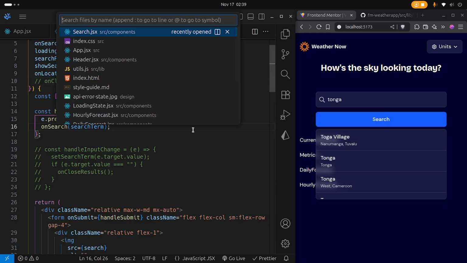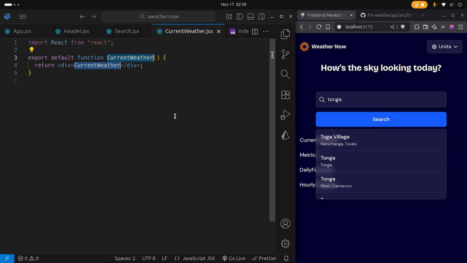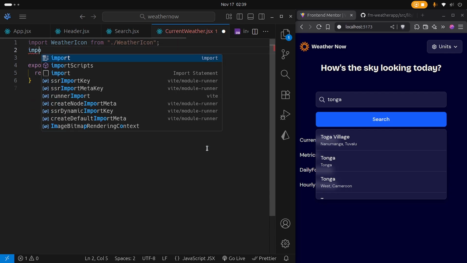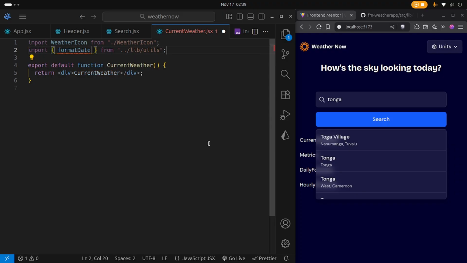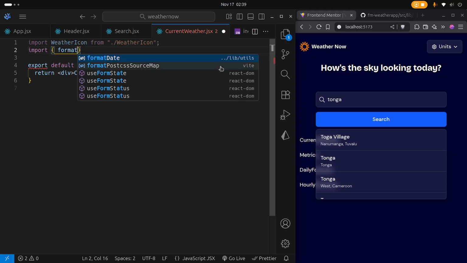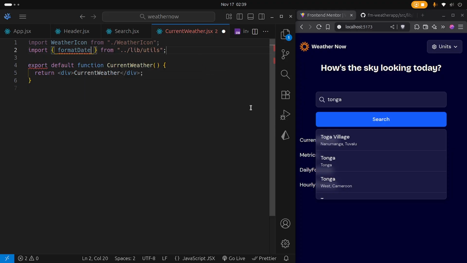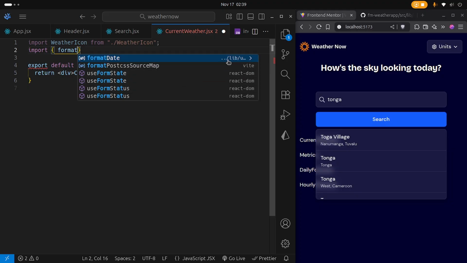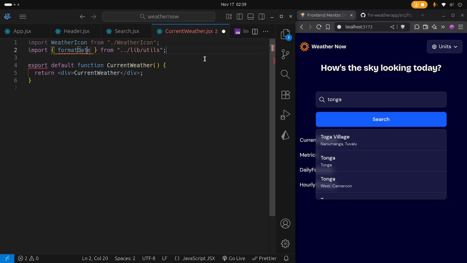So let's go ahead and jump into our CurrentWeather.jsx. Inside here, we're going to be importing a component called WeatherIcon from ./WeatherIcon, which we have not yet created. And then we also want to go ahead and import the formatDate function from ./lib/utils, which we created. Now, sometimes Visual Studio Code is going to give you drop downs, and then you can select the one that you want. Sometimes it doesn't do that. So what you can do if it doesn't is Control-Spacebar, and then it forces it to give you the drop down, and then you can just select it.